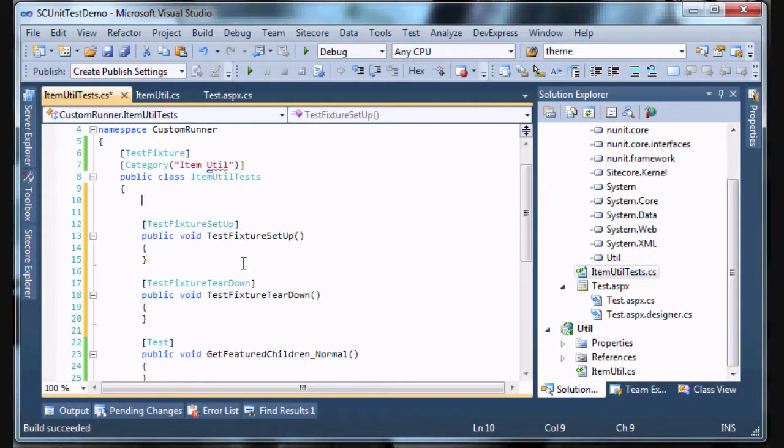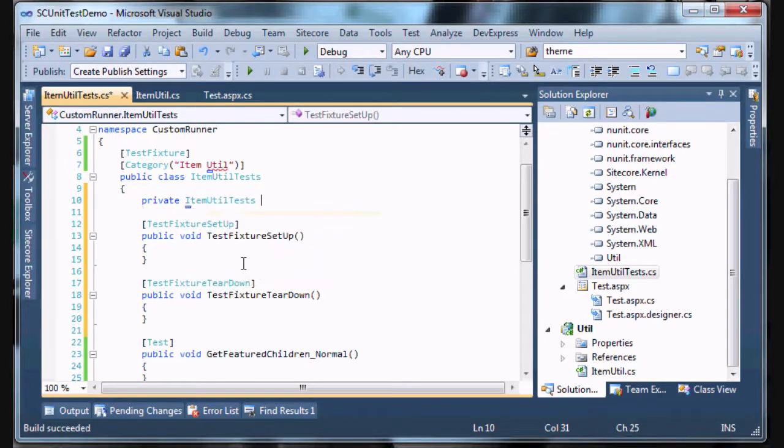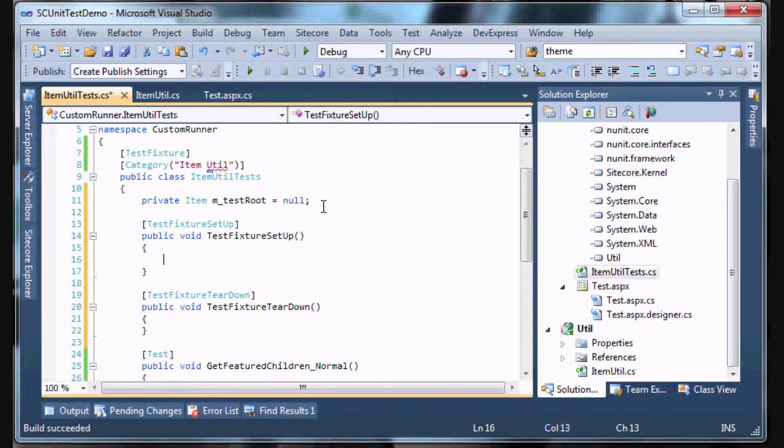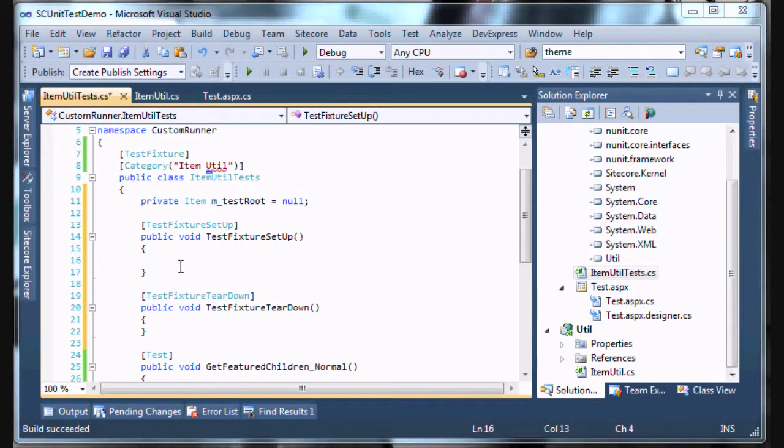So back over here, I'm just going to create a member variable to hold that. I'm going to call this private item, whoops, item, mTestRoot. Okay, and we're going to initialize that here in the test fixture setup. The way that we initialize this is we create that below the home item. So the home item, if we go back to our data here, is the perfect place to create this. So I'm just going to grab a reference to the home item here.